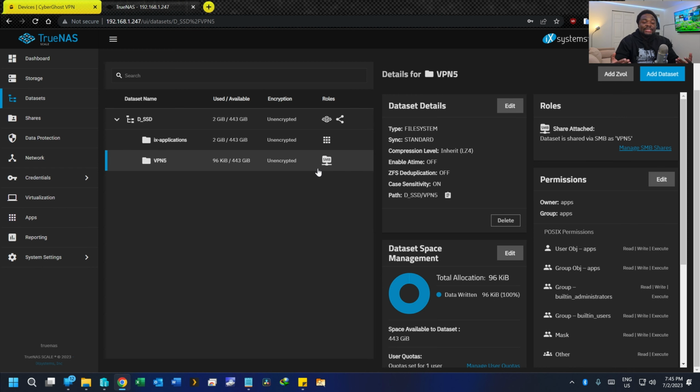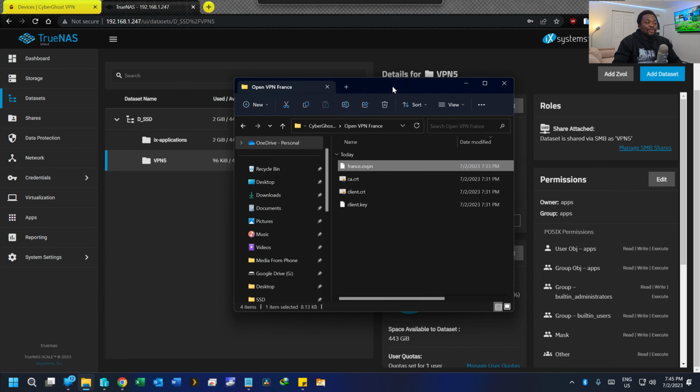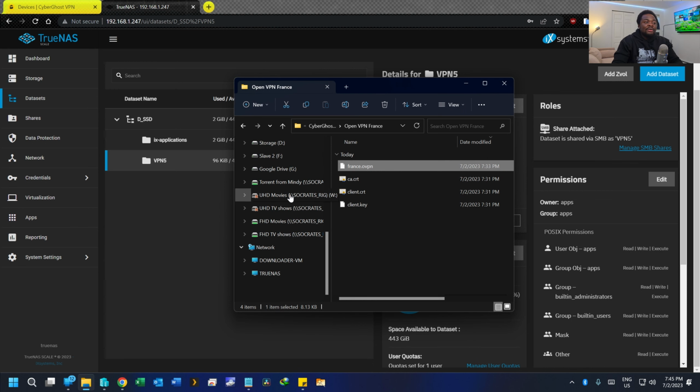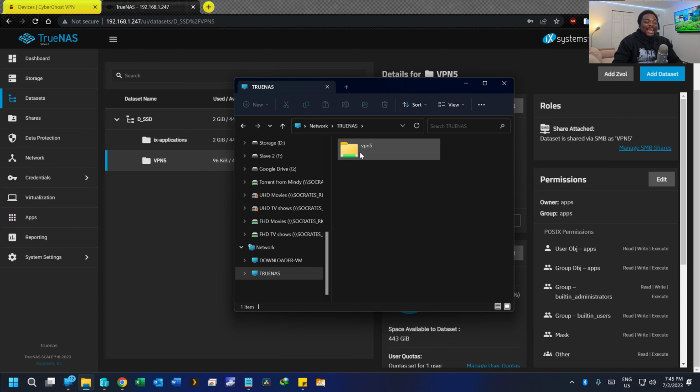Now SMB makes it so that we can find this folder on our Windows network. So I'm going to go to our file explorer, and on the left panel I will scroll all the way down, and you can see I have TrueNAS here, right? Or you can click on network and you see TrueNAS here. I open it and you can see VPN5. So this is it. VPN5 is exactly where we want to put our ovpn file.